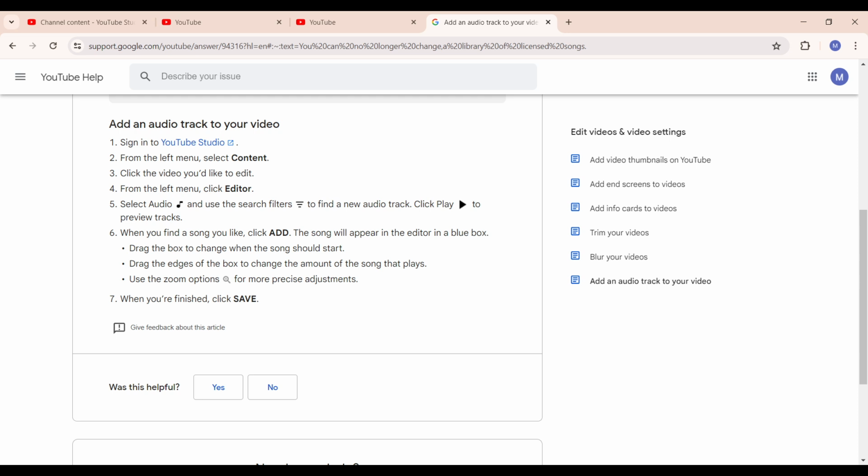Now, when you find a song you like, what you need to do simply is to click the add button and the song will appear in the editor in the blue box. Now, drag this blue box to where the song should start from, and it's just as a way of having all of that configured.